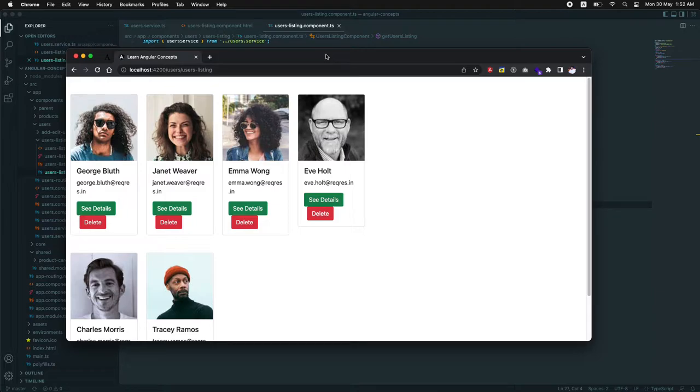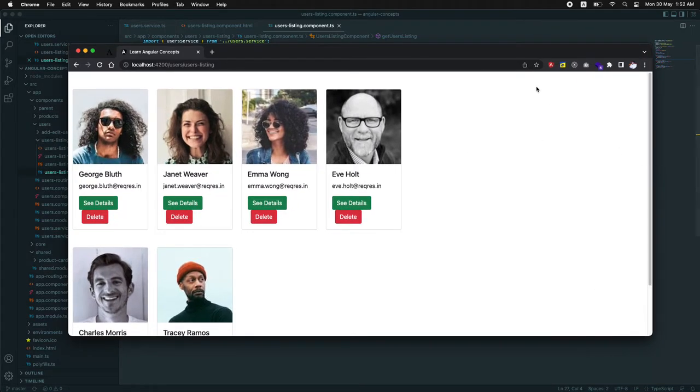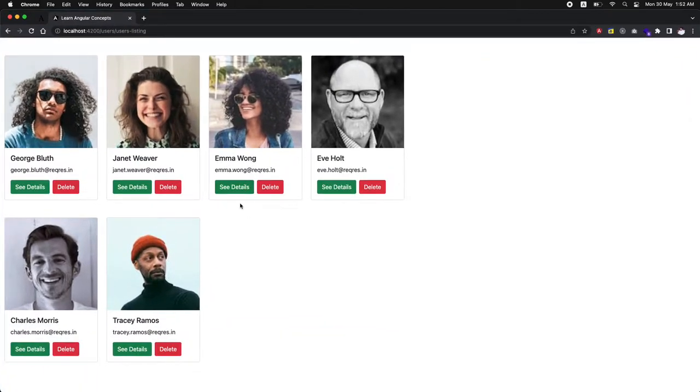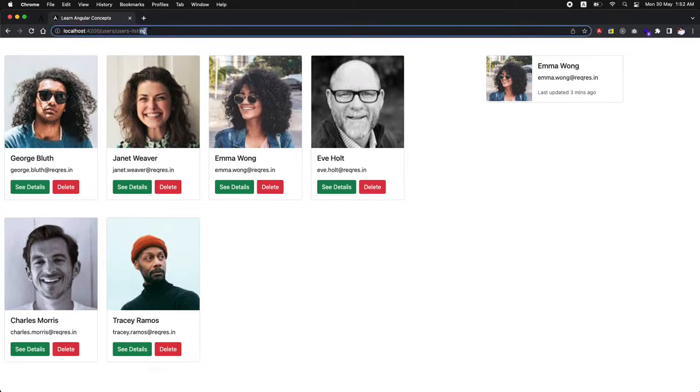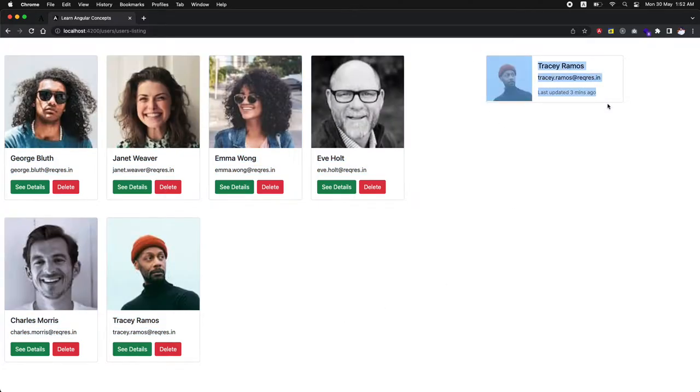We select any user from the list here. If I click on see details on a user card, this user listing component has both the listing and the view in one place. Whatever we are doing here consumes our single get API. This section has the get all API integrated, and in this section we have the single get API, the single user API.